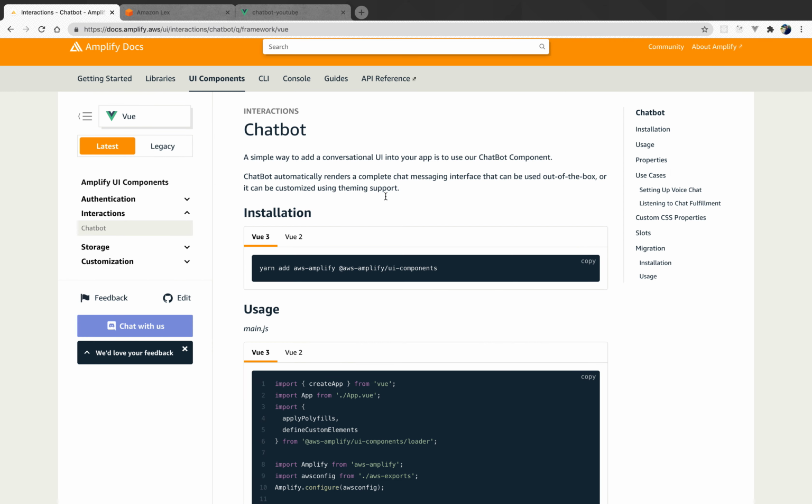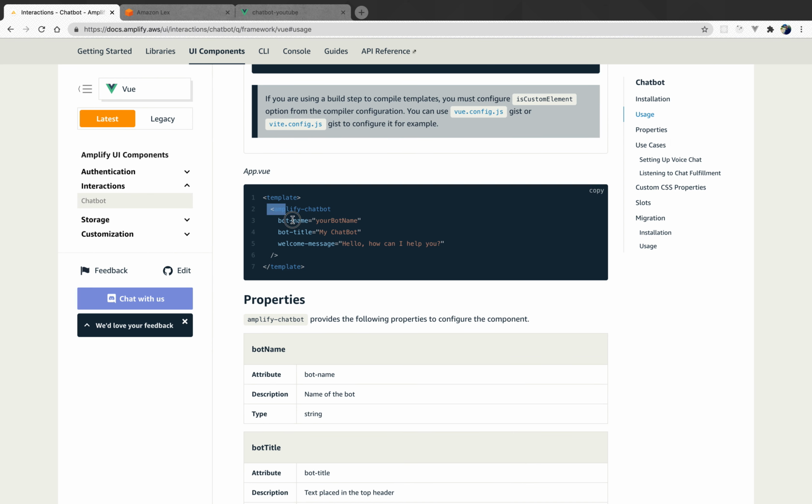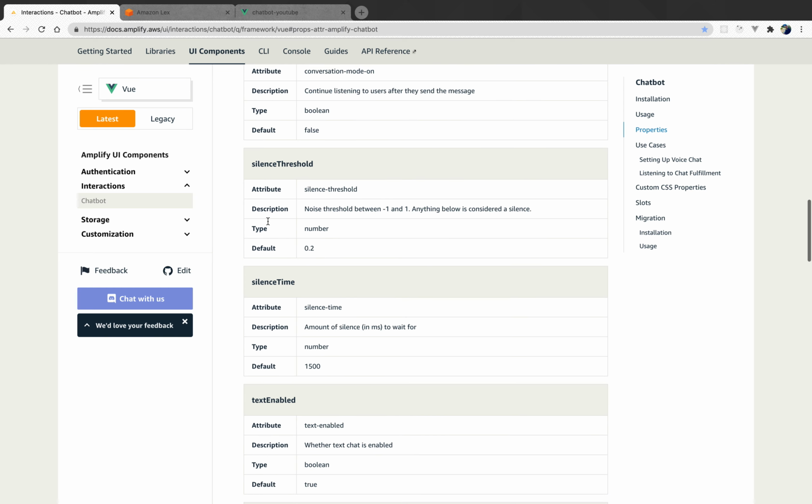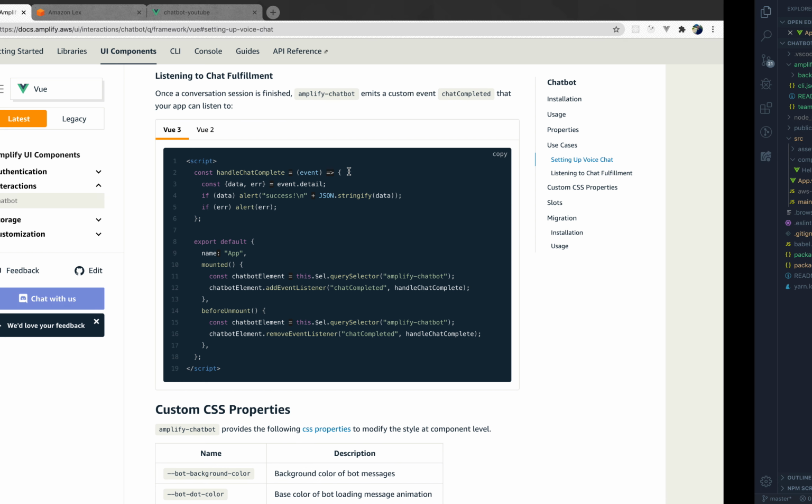And after that we will import the Amplify chatbot component to our project and add these scripts for our mounted cycle and for before unmount cycle, and a function to handle chat complete.